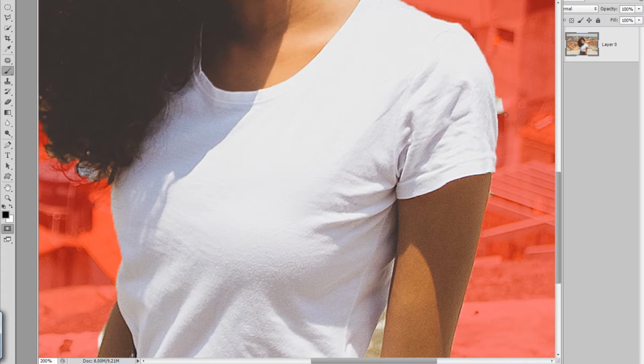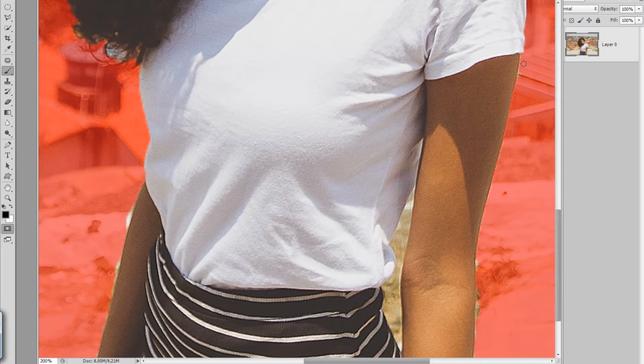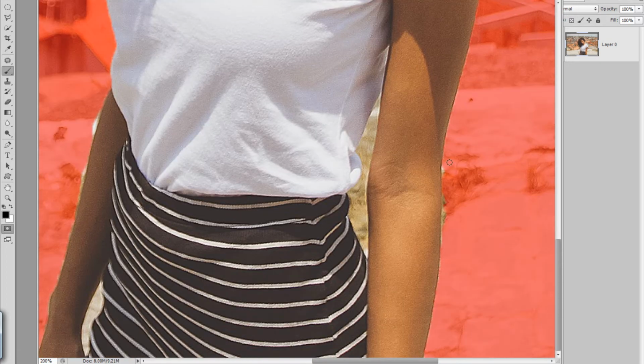So you can see here, I'm just using a small brush, and I'm going to very carefully paint out little areas. And you want to do this as neatly as you possibly can, but I am going to be doing it rather quickly for the sake of this tutorial. And if you use your X key on the keyboard, it'll quickly switch you from white to black.